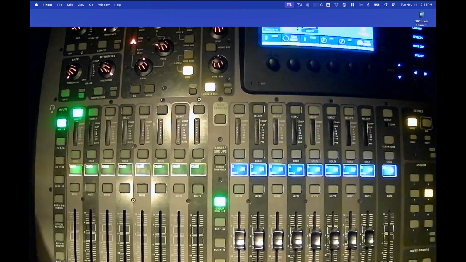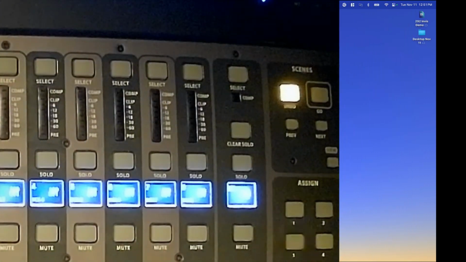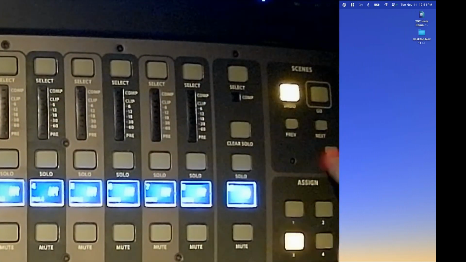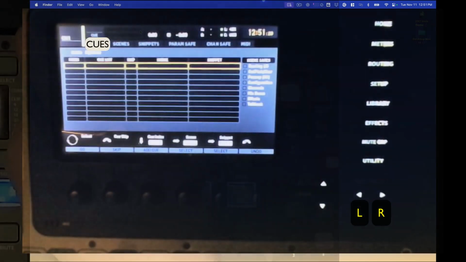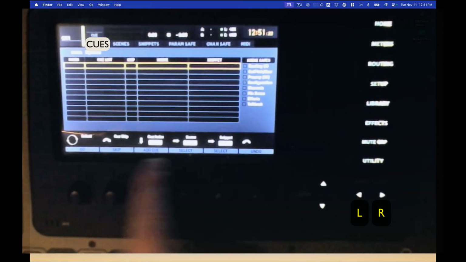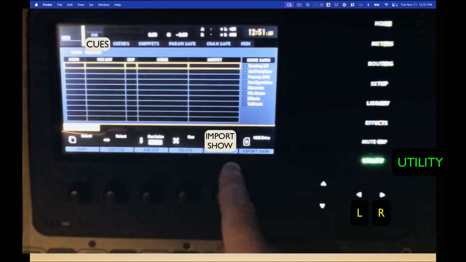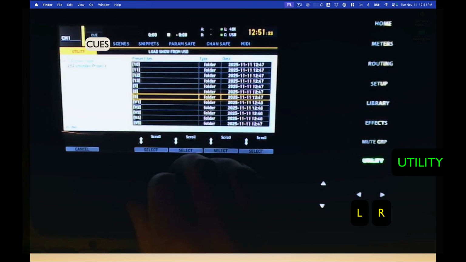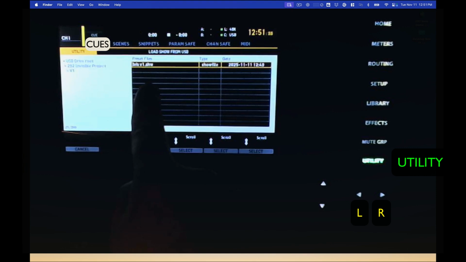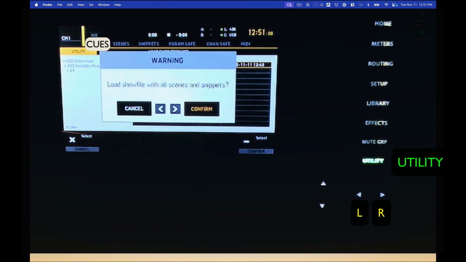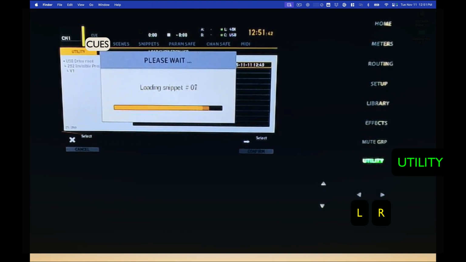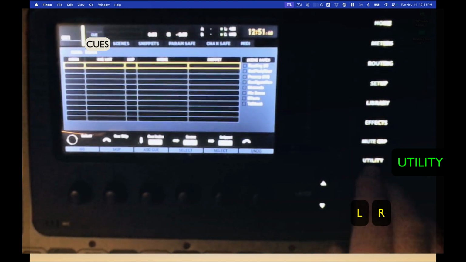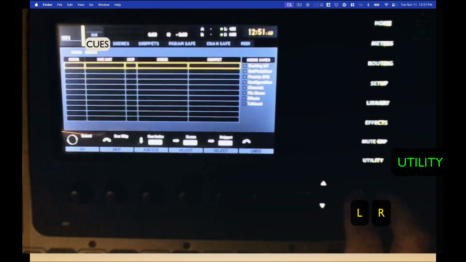Now I got my USB key in back. I'm coming back in to load my show. We will go back to the Scenes area, press View, and under Cues, we want to import a show, but I can't see it. So I'm going to press Utility. Oh, look at that. Import show from USB drive. I can select that master folder that I was in, and I'll go down to V1. And do we see a .shw file there? Yes. I'm going to click it. Load show file with all scenes and snippets. I'll press the right arrow to confirm it. And we are back. We got all of our scenes and snippets back for you to work.